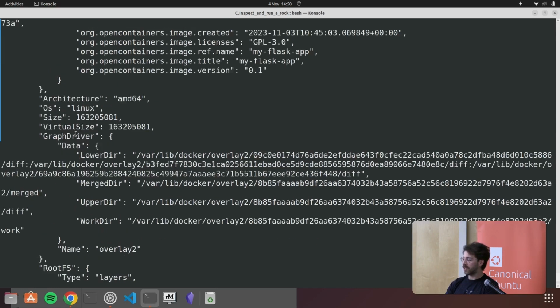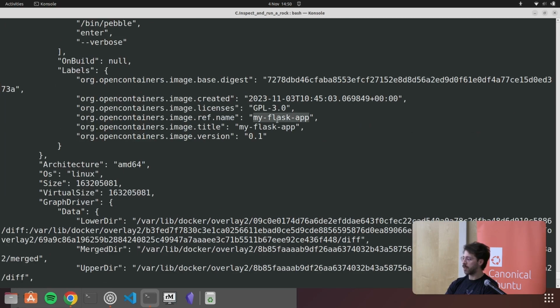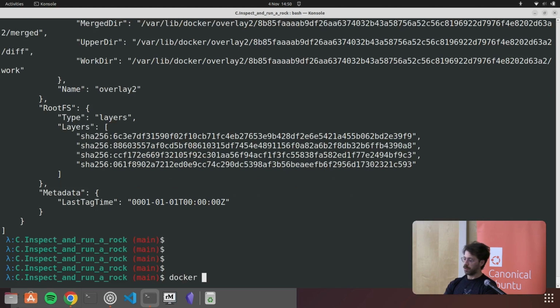So pretty much the same thing as before, a bit more information, but it's still myFlask app, version 0.1, AMD, and so on. Okay. Docker run. This is a web app, right? So let's say -p 8080. I think it's on 8080 as well. Test.